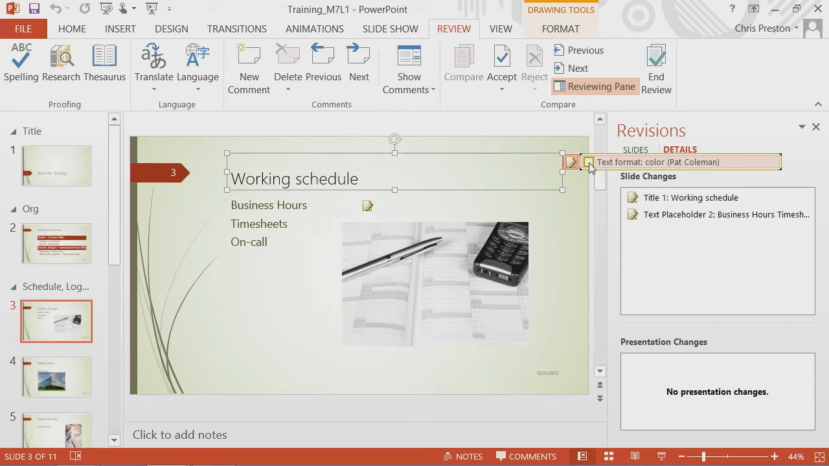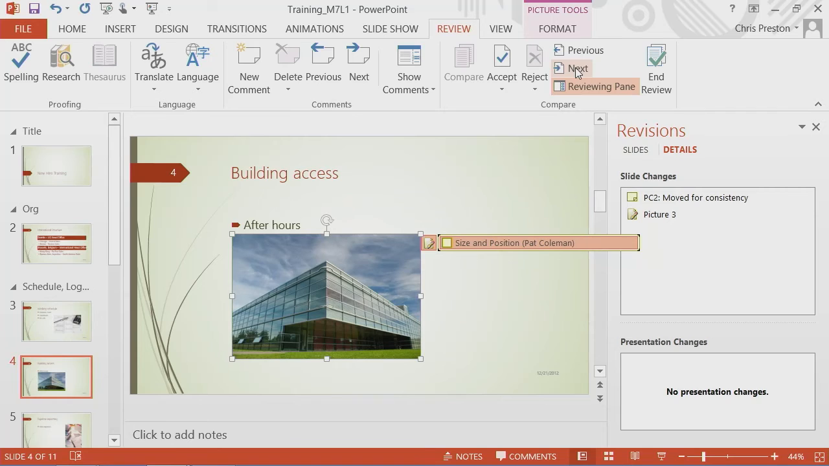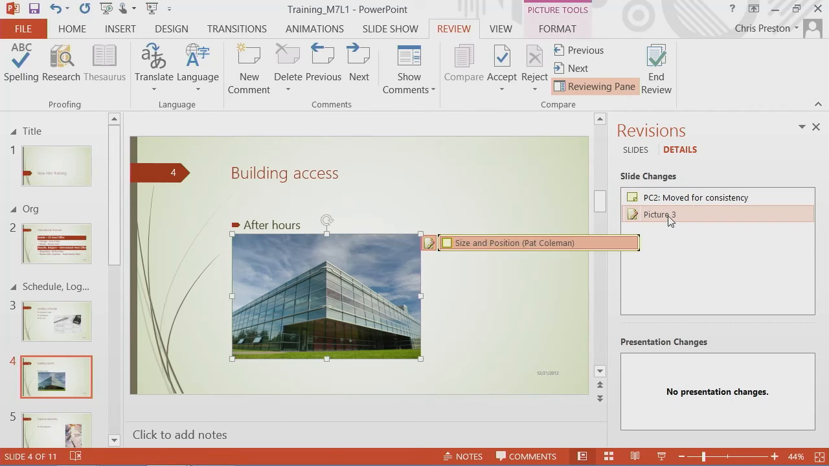I can accept the change by clicking, and you can see it take effect. You'll notice there's a placeholder indicating there was another change made here. I seem to be missing my bullets. I'll select that one, and I can accept them as a whole or individually. Now, if I go ahead and hit the Next button, it'll find the next slide with some changes to it, and I can go through the same process. There was an indication that the picture size and position was wrong.